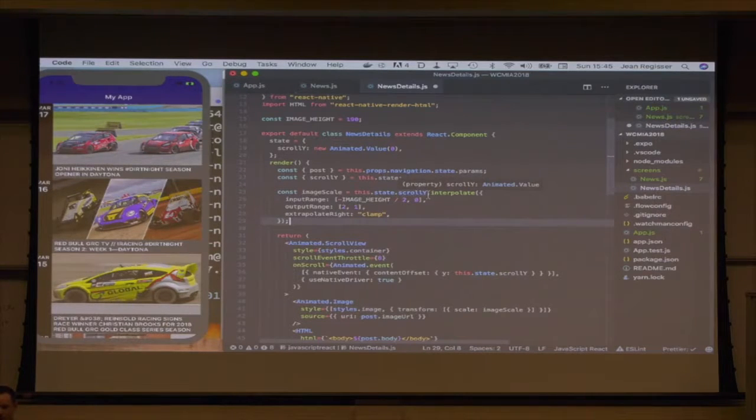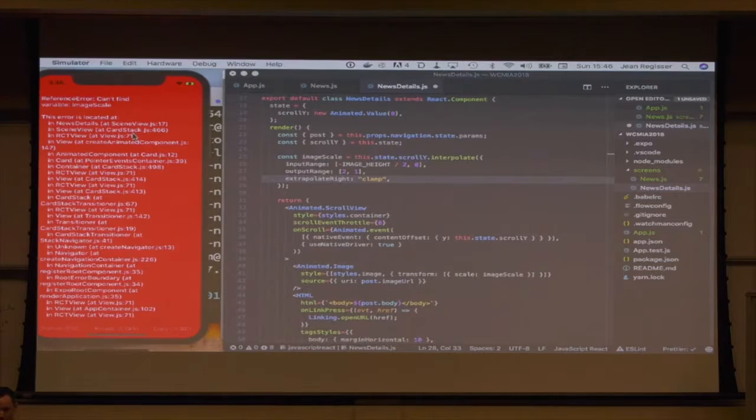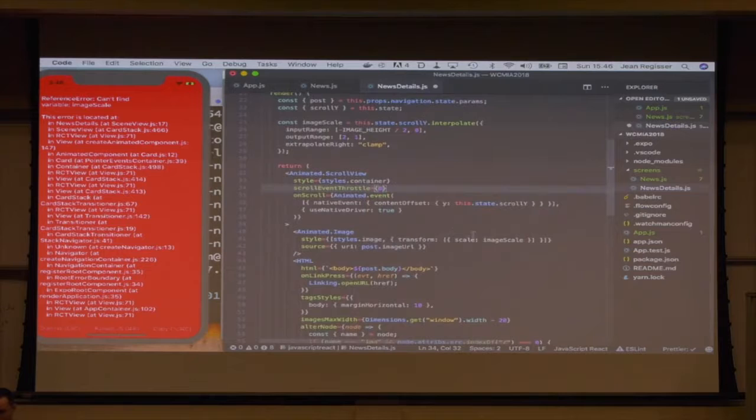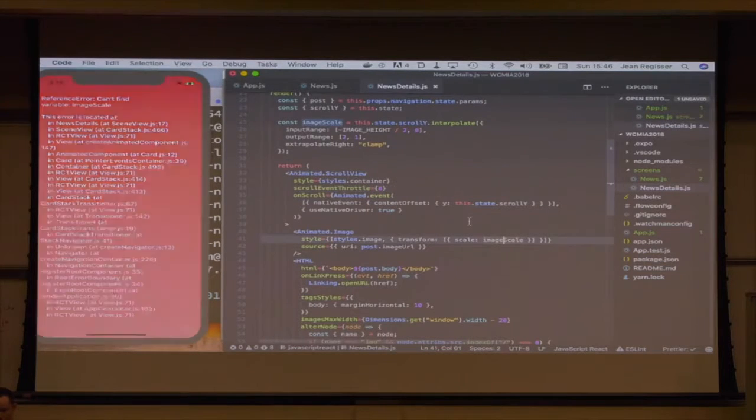Here what we're going to do is basically tell that when the scroll position is negative, it's going to grow up to twice the size of the image. So we're basically mapping what's happening to the scroll position to what should happen to the scale of the image, with an input and output. And extrapolate set to clamp means we're not going to do anything when it's not over-scrolling. So let me show you. Let's go inside. Oops, image scale. Scale. Oh, I forgot to save.